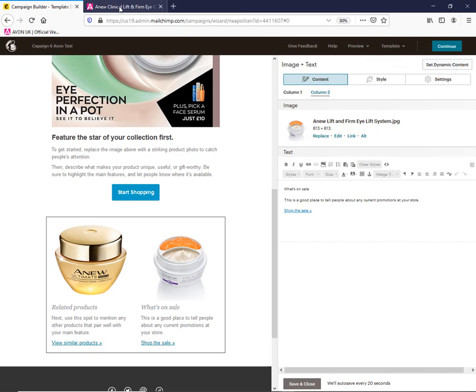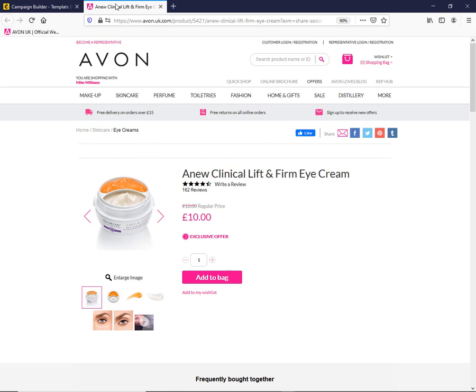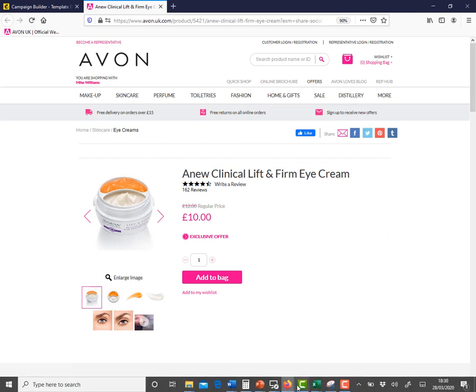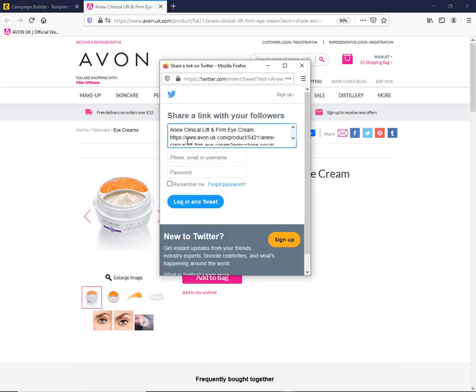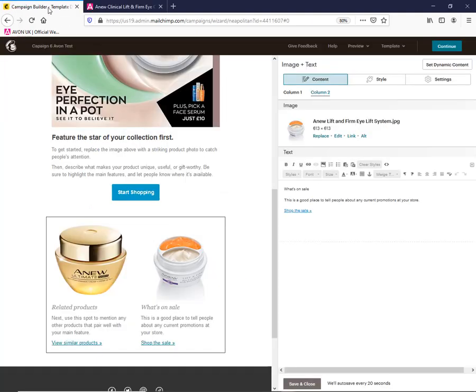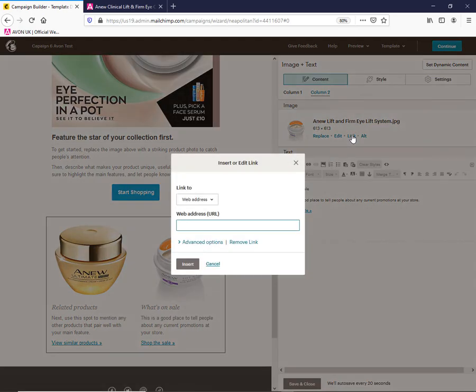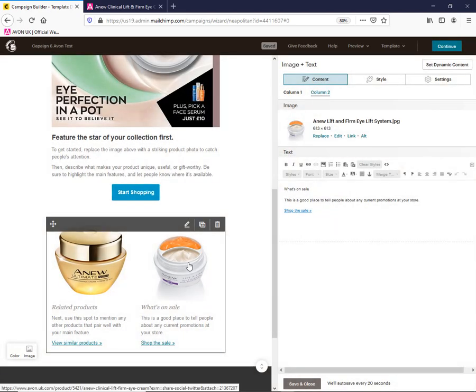What we might choose to do then is go to our Avon store and then click the Twitter link button, which is opened up down here. And then we're just going to very simply copy that address and go back into Mailchimp, and against the picture I'm going to click the link option and then we'll click insert. Okay, so that product is now linked directly through to the product on the shop.